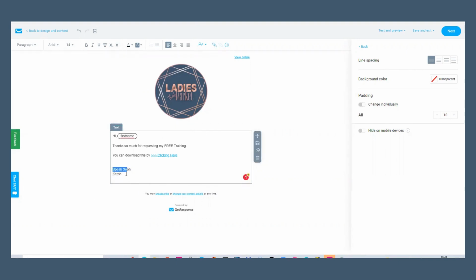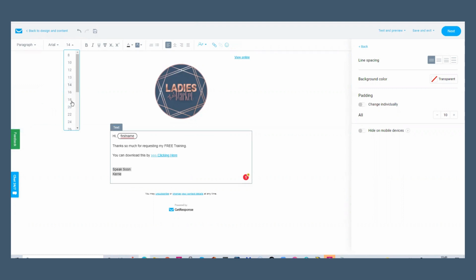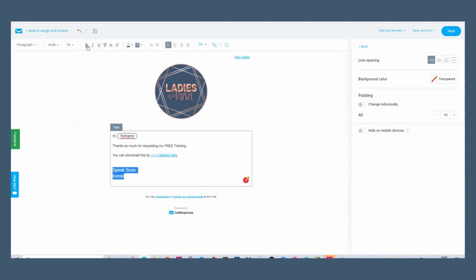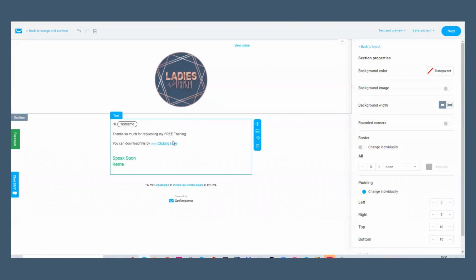Now, if you want to change any of the fonts or the colors, everything's up here. You've got paragraphs, headings, you can do all different sizes. You've got all your different fonts, so you can change them to whatever it is that you want. Let's go back to Arial. You've got your different sizes. You've got bold, you've got italic, underlined, all the normal stuff. You've got your text colors. If you want to highlight something, you've got that there as well. So I'll just change that to green just so you can see. So it's easy as.